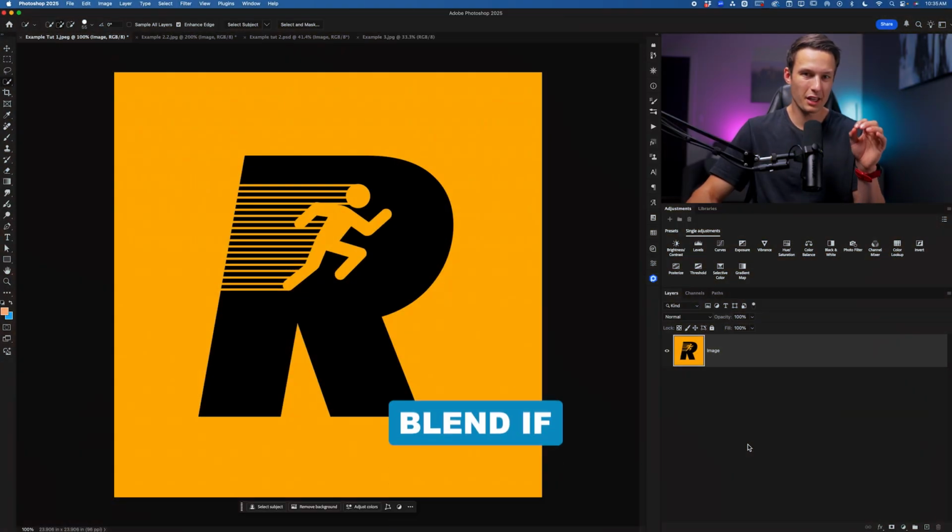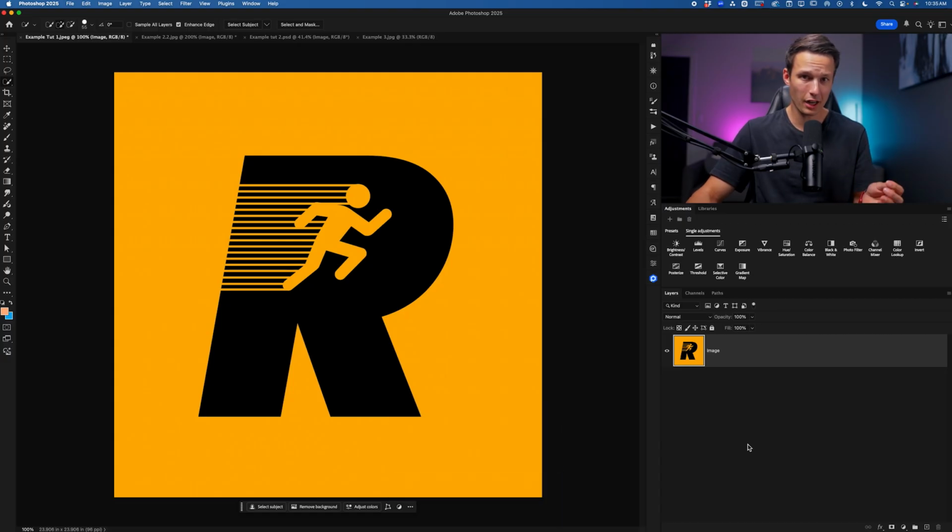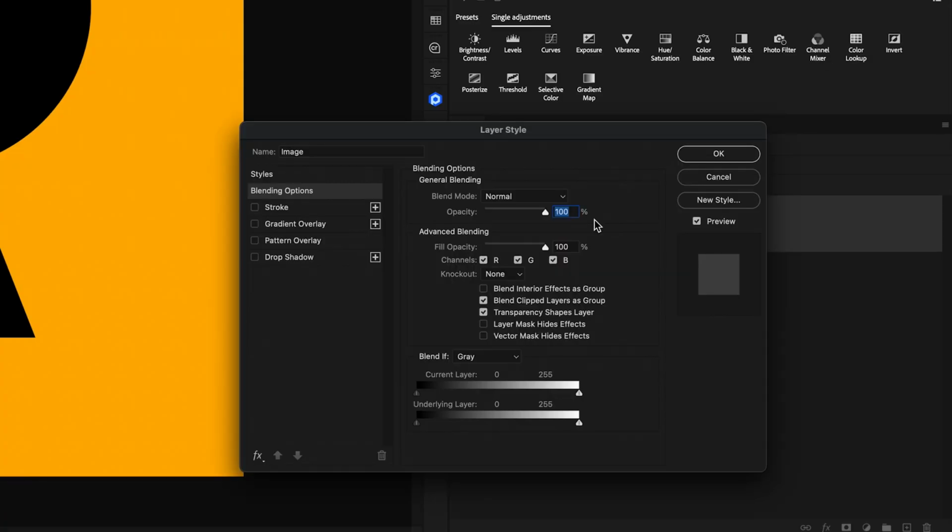Now, Blend If is a feature that's found within layer styles and is super useful whenever we need to remove a solid colored background from something like a graphic. To access this feature, we just double click on the empty area of the layer to access layer styles, and within the blending options, we'll see the Blend If sliders.